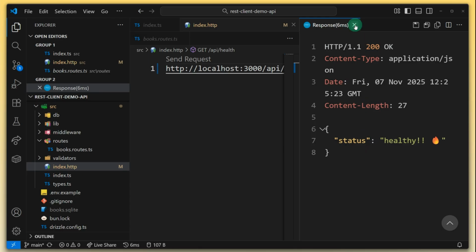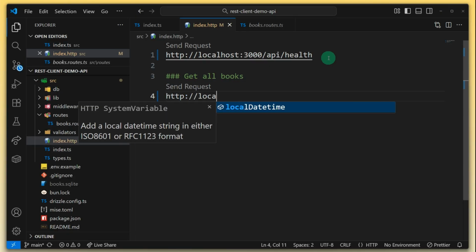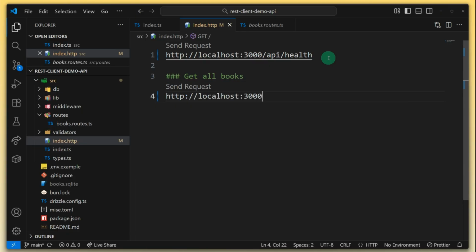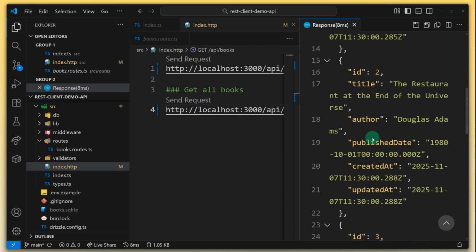Now I want to get my list of books, and we can add multiple requests to a single file by separating them with three hash signs like this. And this can also be treated as a comment. So I can say, get all books. And then I can add in my URL down here. And now I can test this one as well. And perfect, I'm getting back my list of books.